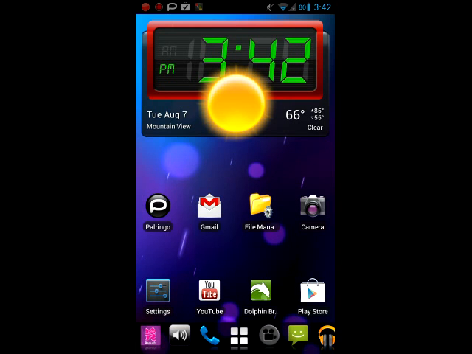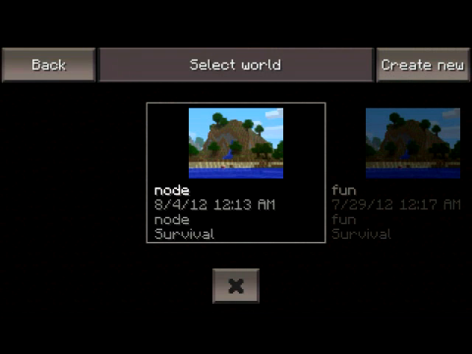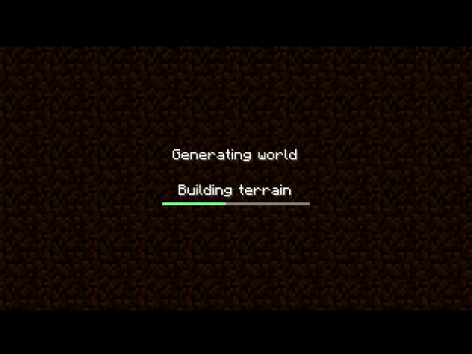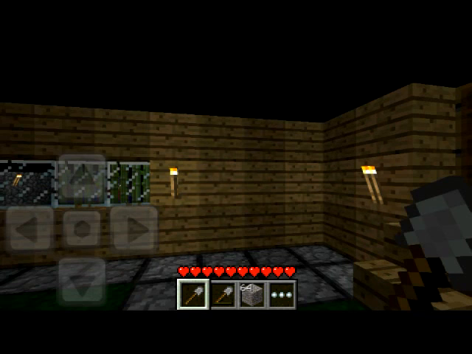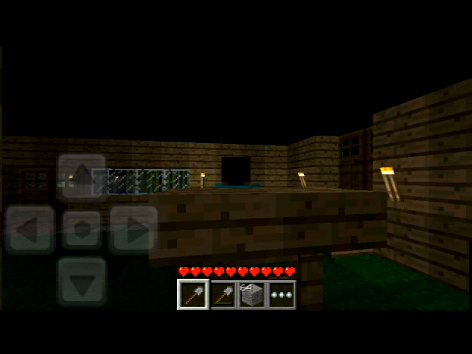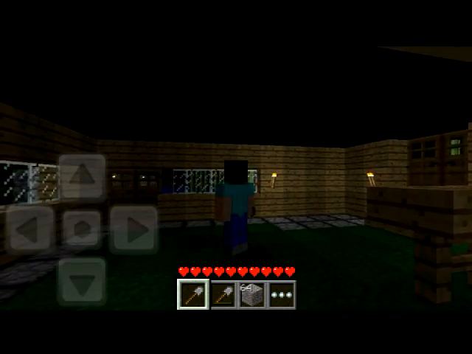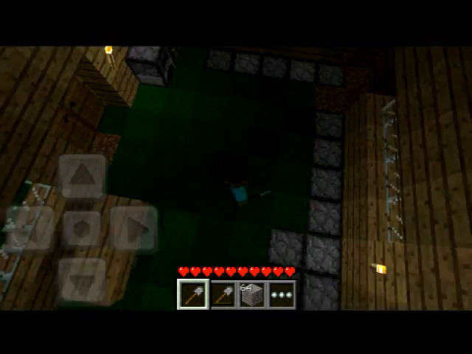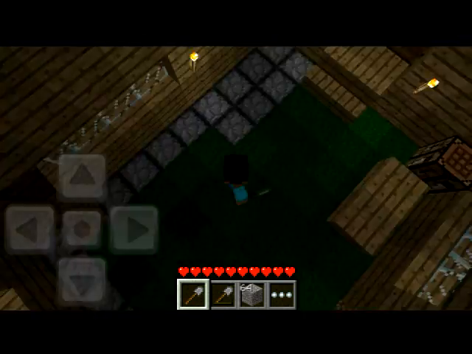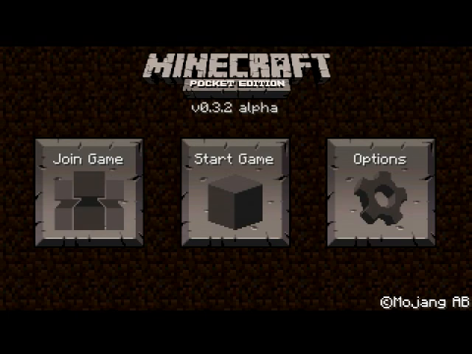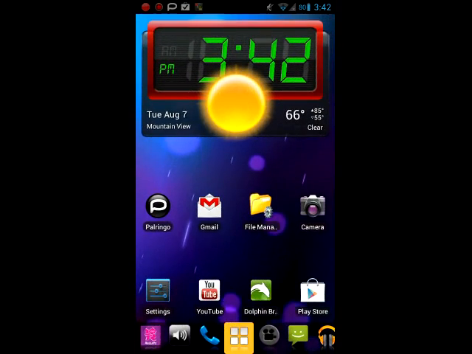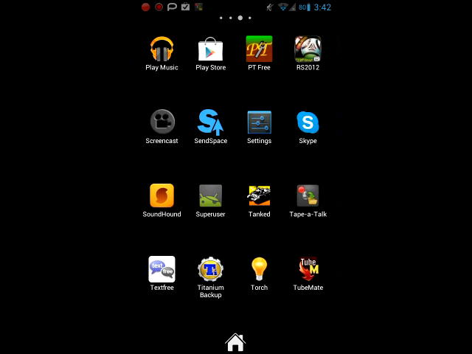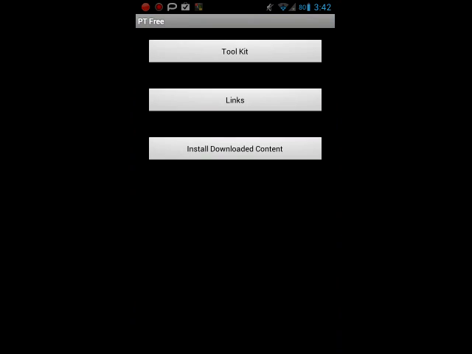I'm going to show you Minecraft. I'm going to show you that I have the default skin. As you can see, it's the default skin. And with Pocket Tool, we will change the skin without root, as far as I know.